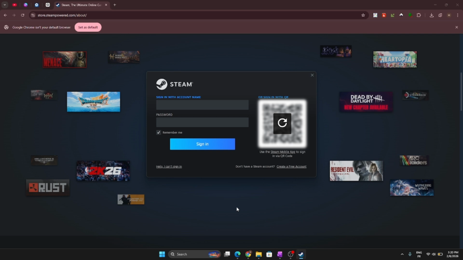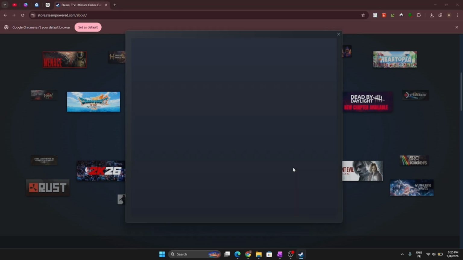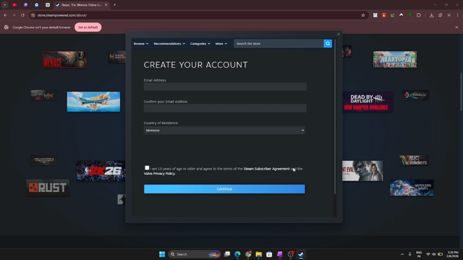Once Steam is installed, you're going to sign into your Steam account, but if you don't have one, you're going to create a new one by going here and clicking on Create a Free Account. And here you're going to fill in all these empty bars, then you're going to click here and click on Continue.